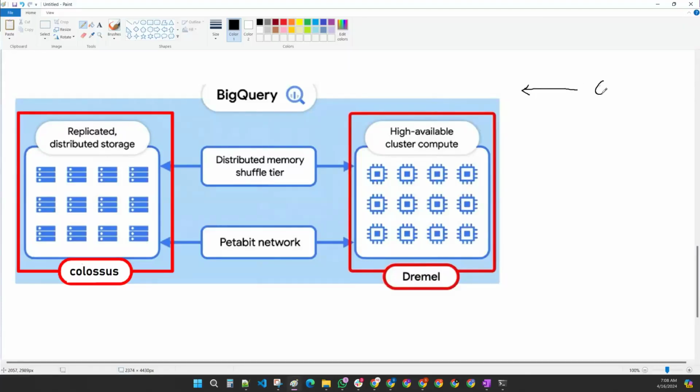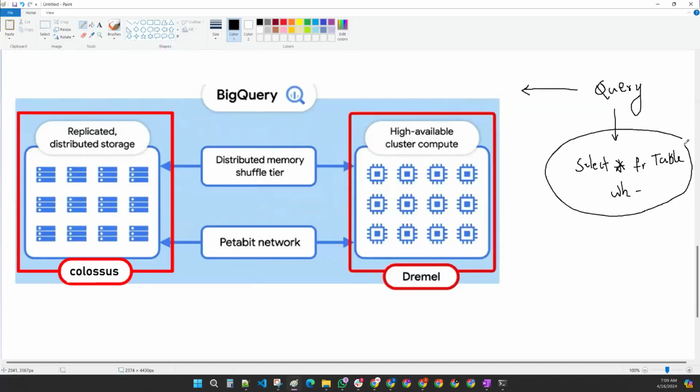Whenever a user submits a query, and submitting means what, sir? Whenever a user clicks on run query, that particular query will be submitted to the Dremel engine for the processing purpose. Because you mentioned here, select star from some table where some condition you have given. So this is your SQL query. And whenever you try to run it, it will be submitted to the Dremel engine for the processing purpose.